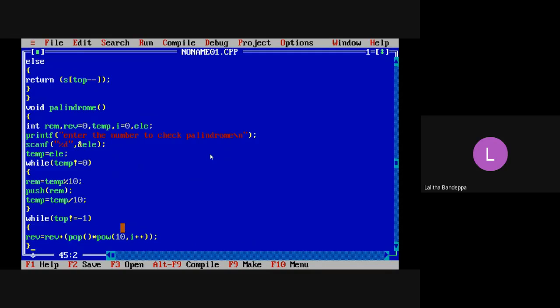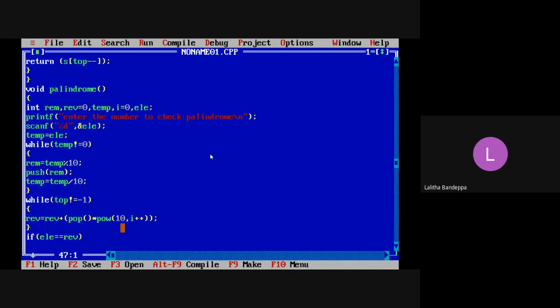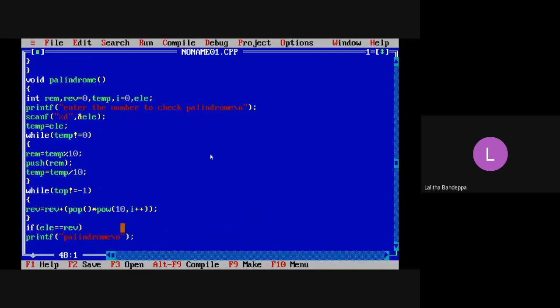When the loop ends, it has to check whether the element we have given is equal to the reverse element which we have found. If they are equal, what will it print? It has to print printf: the element is palindrome. Else it has to print: not a palindrome.